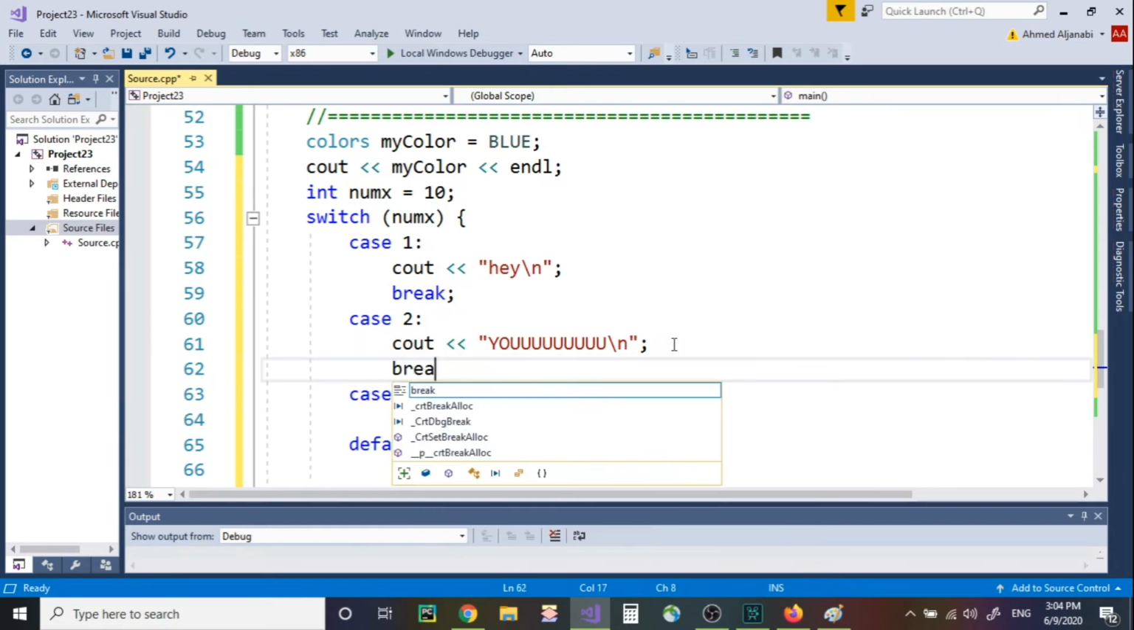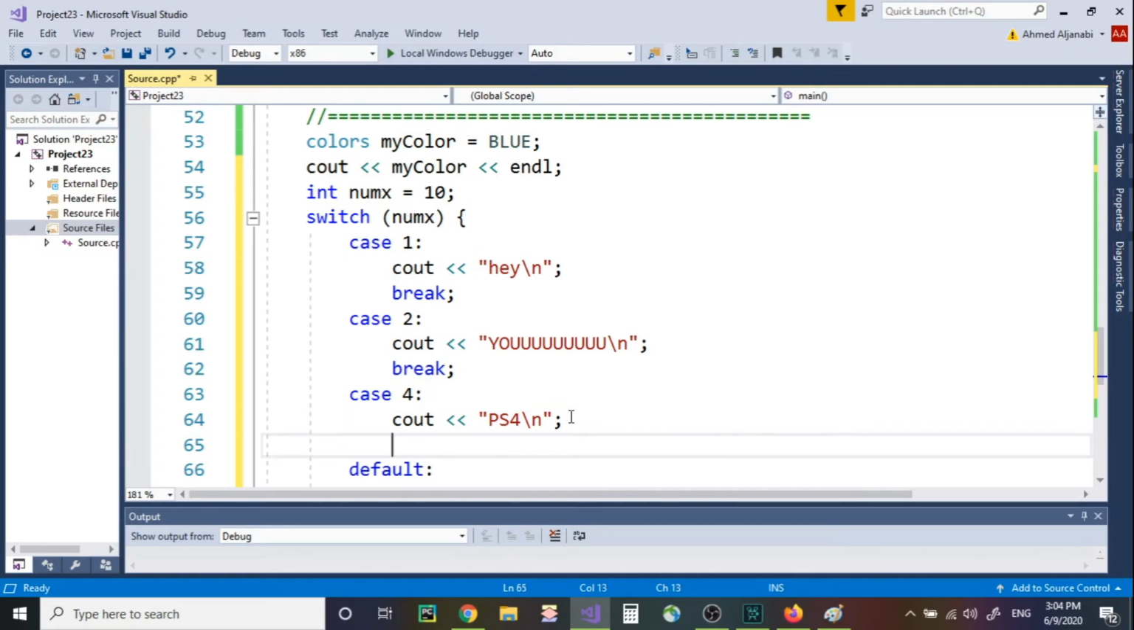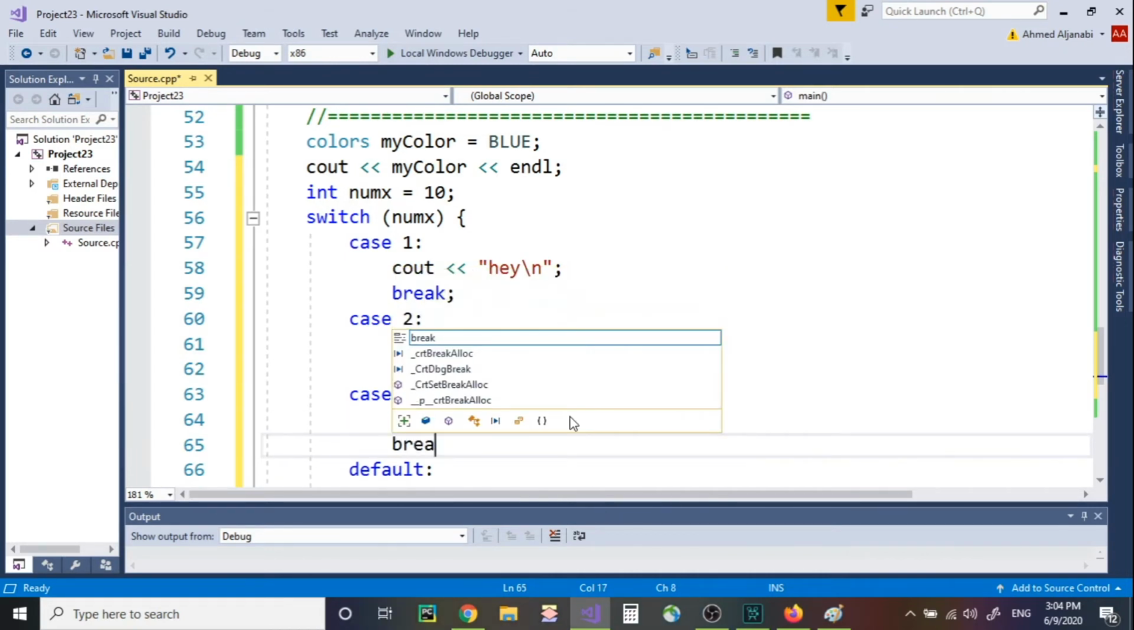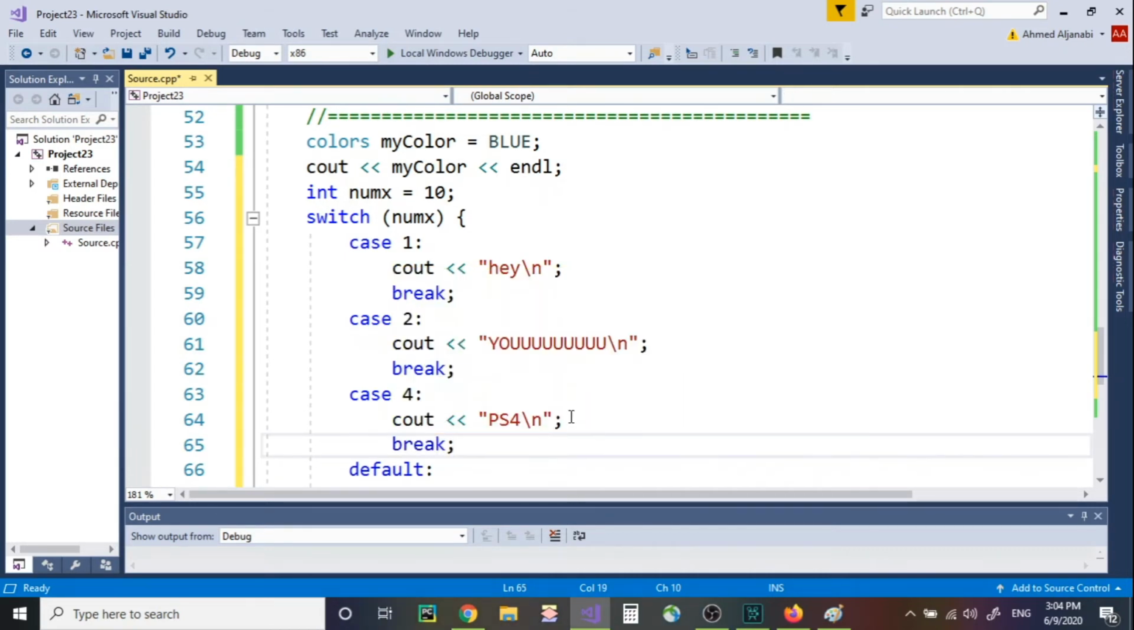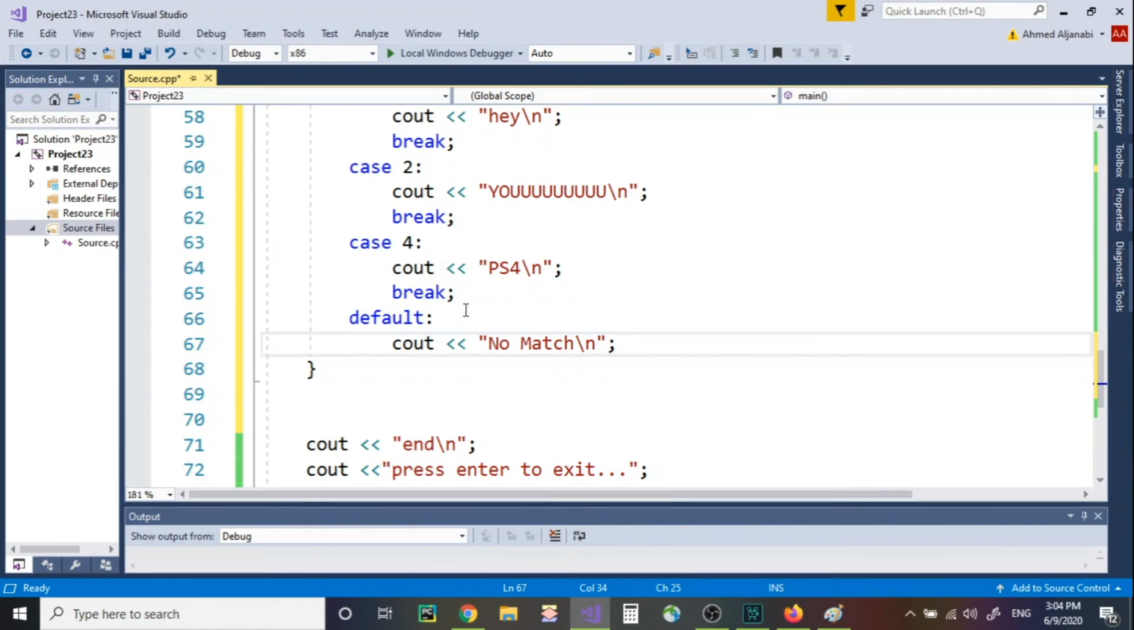Now, of course, the number of statements in each case doesn't necessarily have to be just 1. It could be as many as you want. But I'm going to show you a good example later after I'm done. The default doesn't need any break statement because it's the last one. You can add one if you want, but again, that's just going to be redundant. There's no need for it.